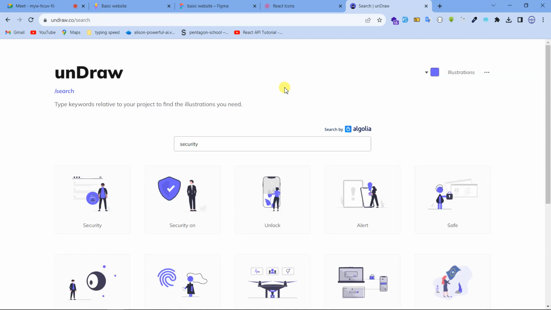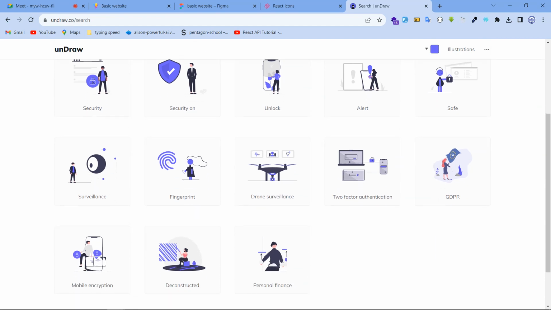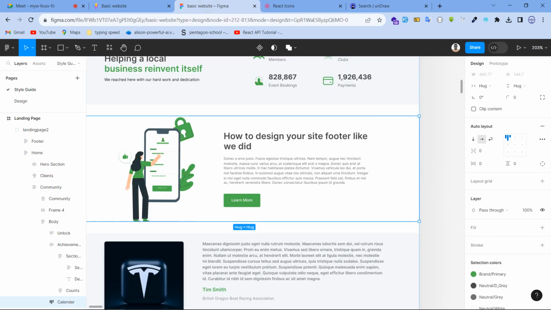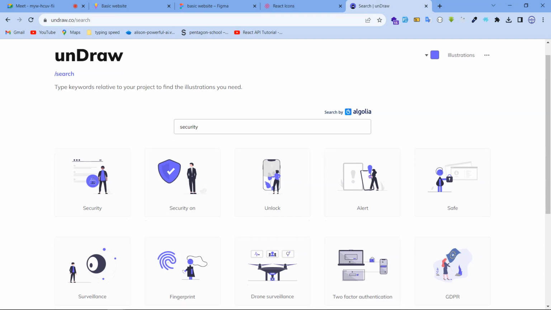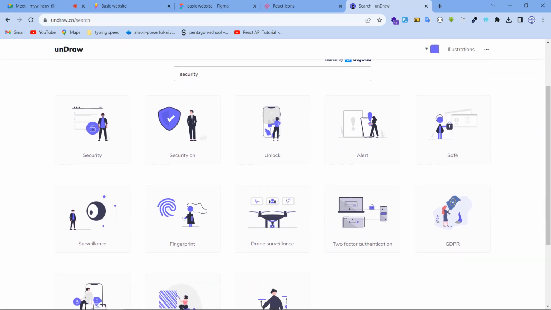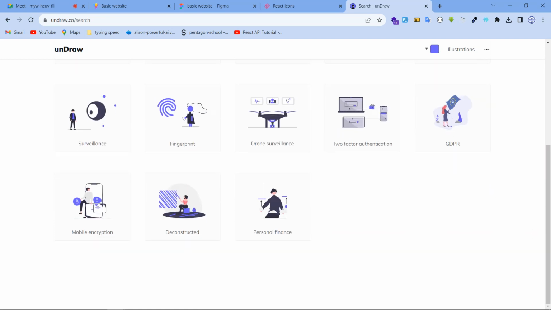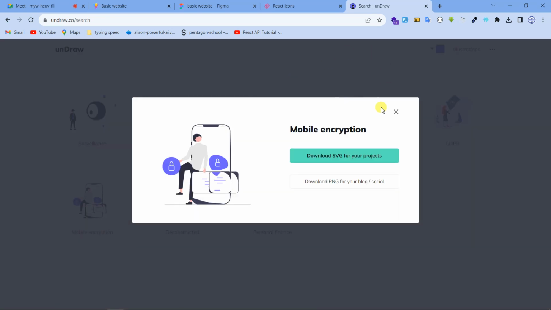I think we will get it somewhere here. So we check. No, the name is not there, but the thing we can get it from this website. Okay, security. Let's go with anyone here that can make sense. Let's take this one, mobile encryption.